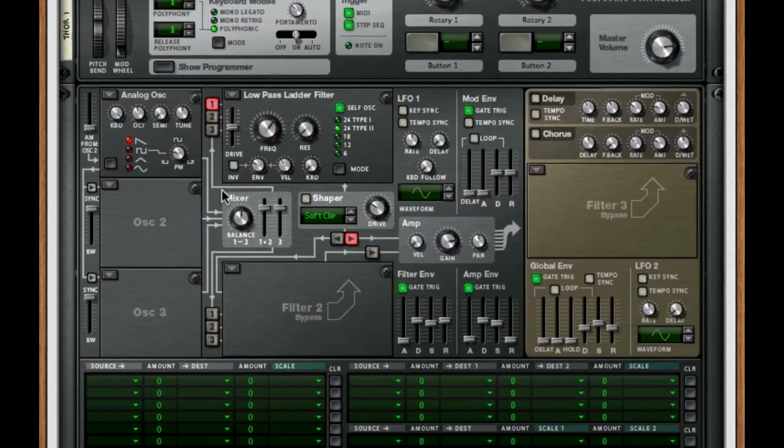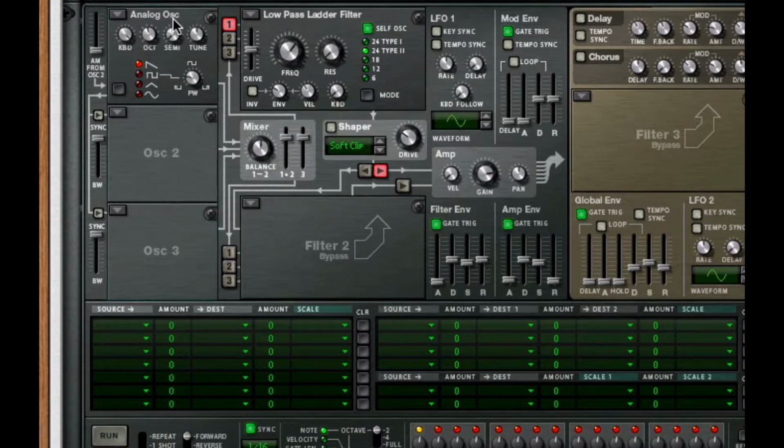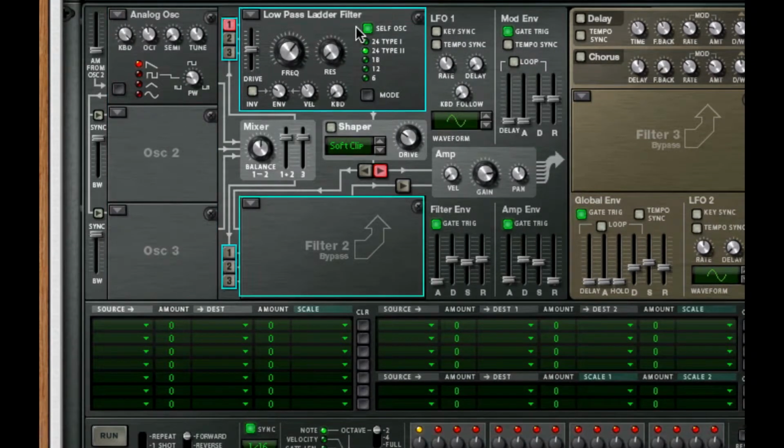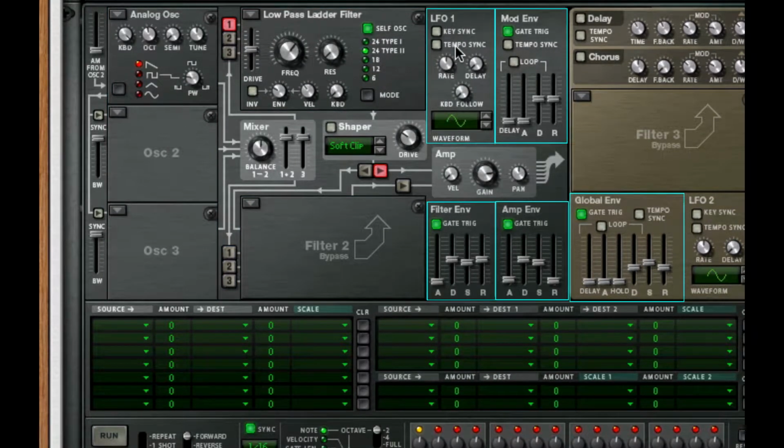And then what I'm going to do is go through the different oscillators, the filters, the LFO, the mod envelope, the amp envelope, the filter envelope, and the global envelope. And then some of the matrix down here.